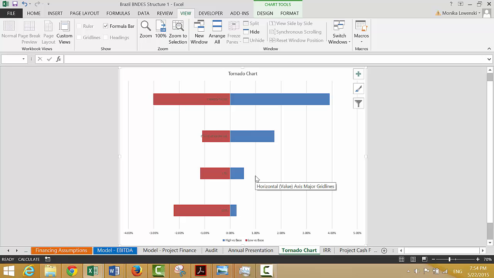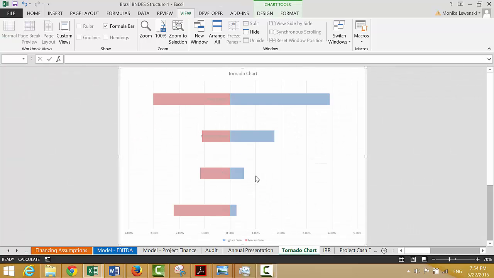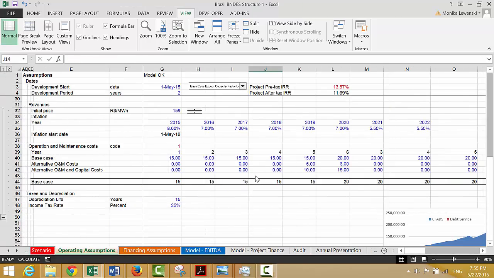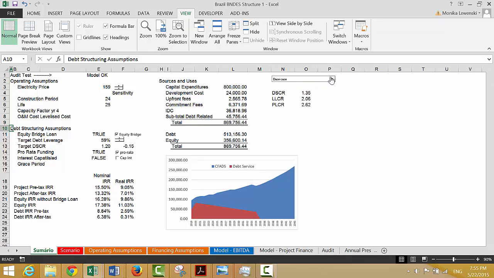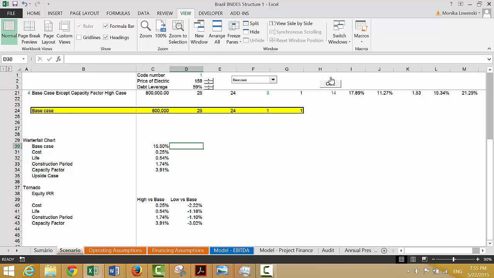There's a downside and upside from our various factors. And maybe we should put it back to the base case. Okay, and now let's put a waterfall diagram here.